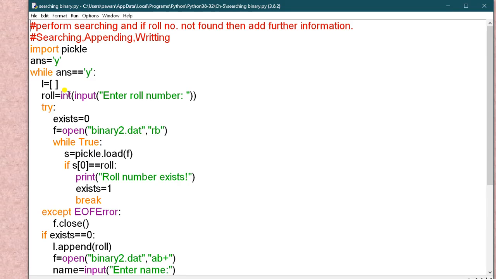And if the roll number does not exist, then it will create a new record. If the roll number exists, then it will not append the data, it will not enter that particular roll number. Okay, so this is the program. Here again I am using the try and except block. Now the exist value is 0, so this while True will run. It will pickle.load, read the file and store it in s.